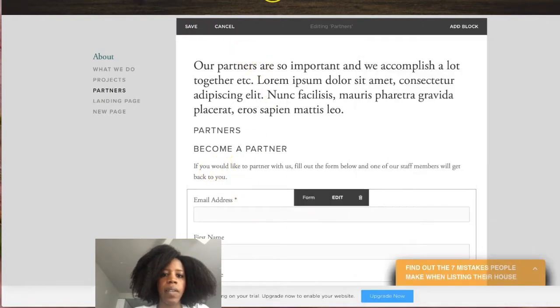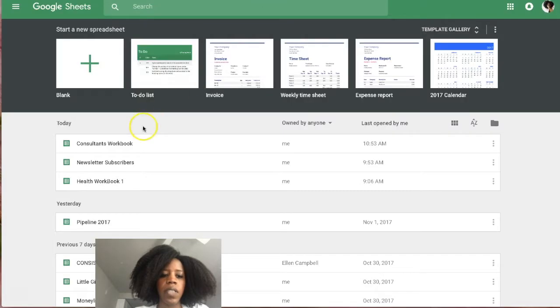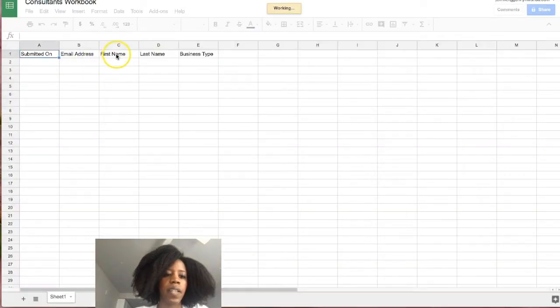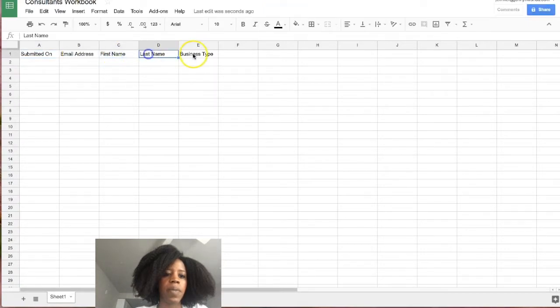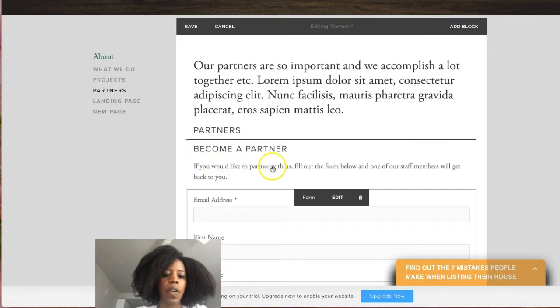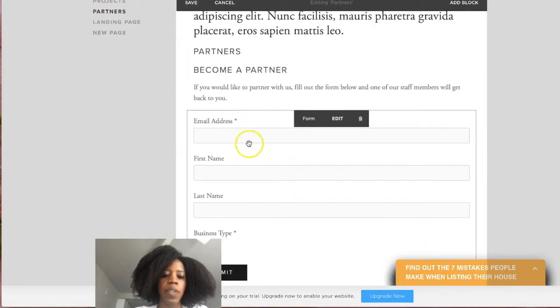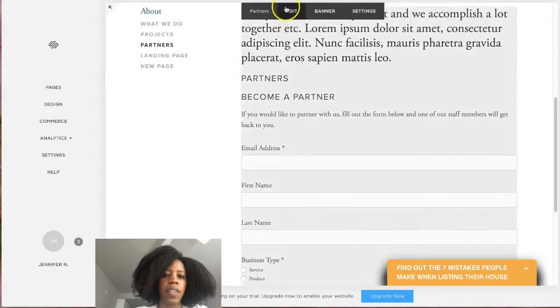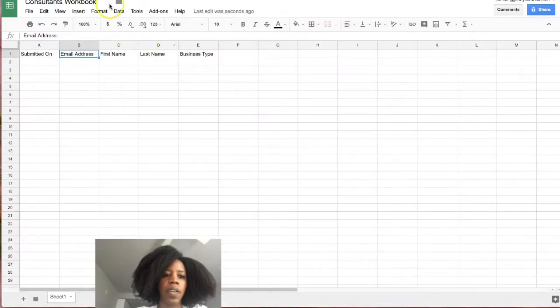Okay, now look into our Google Sheets and look what's been created, Consultants Workbook. Open that up and you'll see all the fields that I asked for are here. First name, last name, business type, email address. So we're good. And the minute someone signs up here, that data is going to appear here.